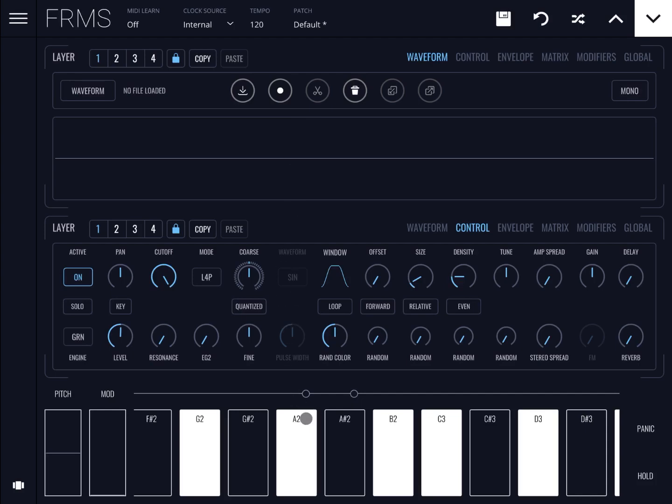We have first of all no sample or no patch loaded, so as we click on the keyboard down here, you don't hear any sound. We have selected layer 1, both on the top and on the bottom, and we have also the link selected. We are on waveform on the top layer, which is pointed to layer 1, and we are on the control on the second layer, which is still pointed to layer number 1. So let's go through the options that we have available on the waveform screen.